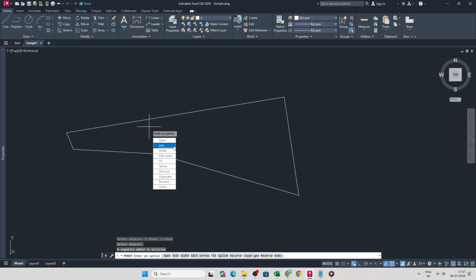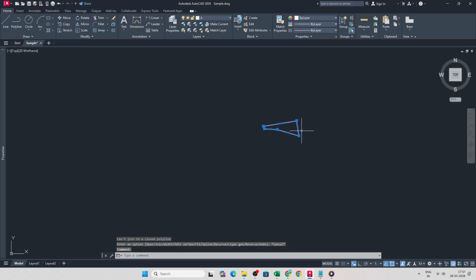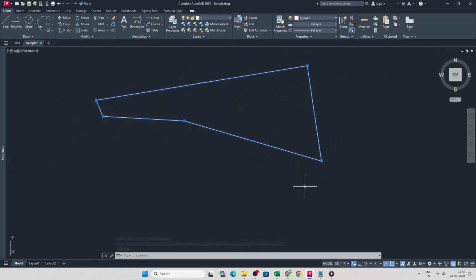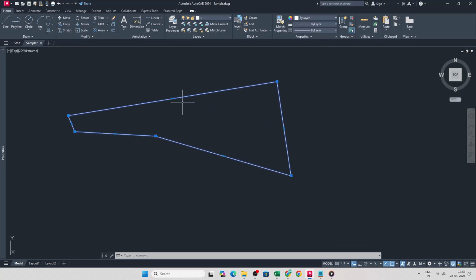AutoCAD will absorb any connected segments into that new polyline. Just like with join, the pieces need to meet cleanly at their endpoints for the merge to succeed. The advantage of PEDIT is that you explicitly create a polyline first, which can make downstream tasks like setting widths or editing vertices more consistent. If something doesn't combine, it's typically due to small gaps or misaligned endpoints.